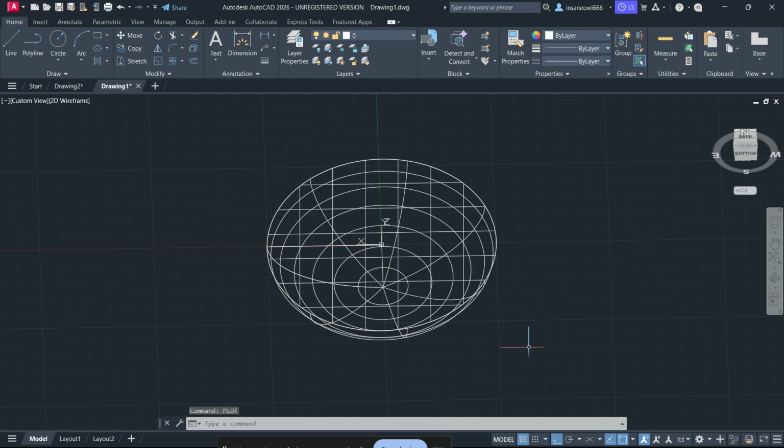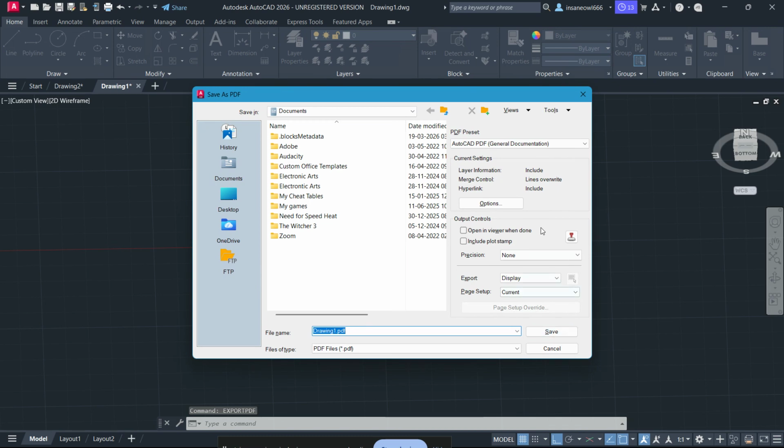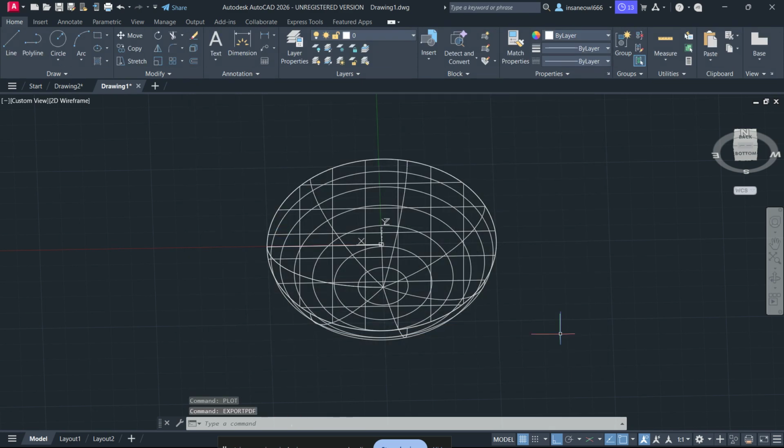Now, if you prefer a different method, there's also an alternative way to export your drawing as a PDF. Go to the command line, type Export PDF, and press Enter. This opens the export workflow, where you can choose the location and adjust the settings for your file. Once everything looks good, click Save, and AutoCAD will create the PDF for you.